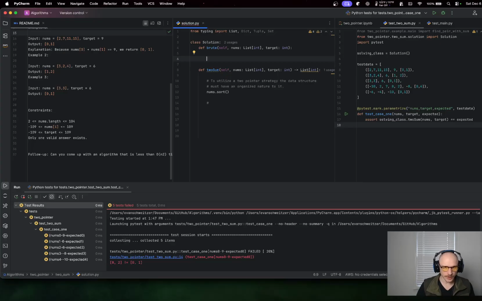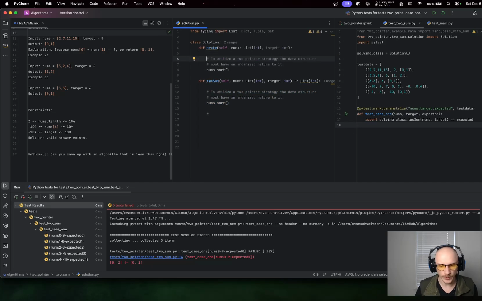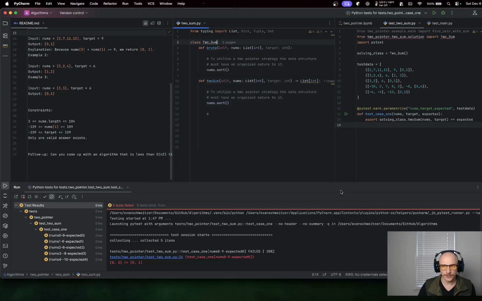So for this one, we'll go ahead and copy this up here. Okay, so brute, and then we have two-sum, which will be our optimization. You know what? I'm going to actually rename this. Where's my F keys? Here we go. Or actually, no, that's not it. This is my F key. There we go. Solution. Let's call it two-sum. Yep. Okay.